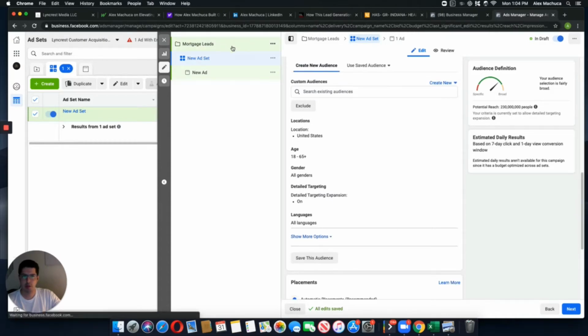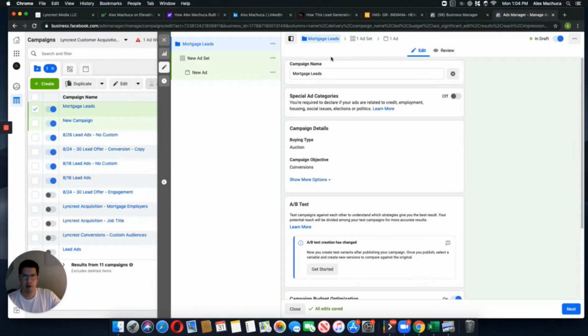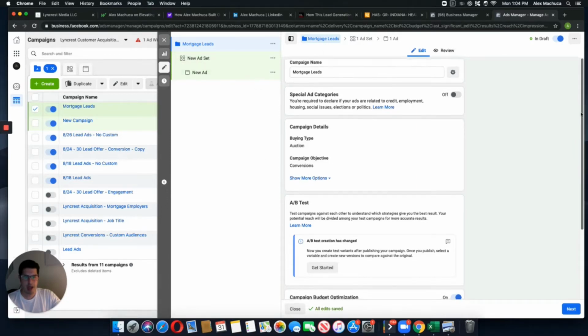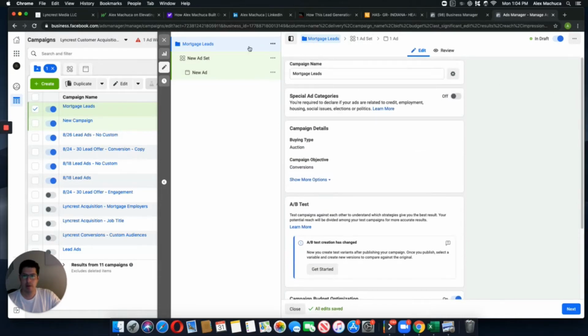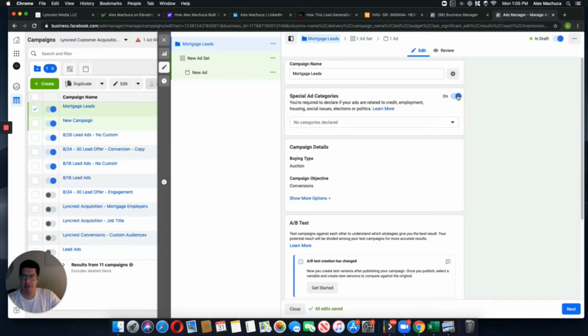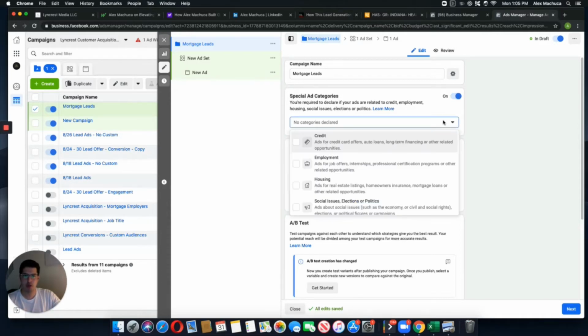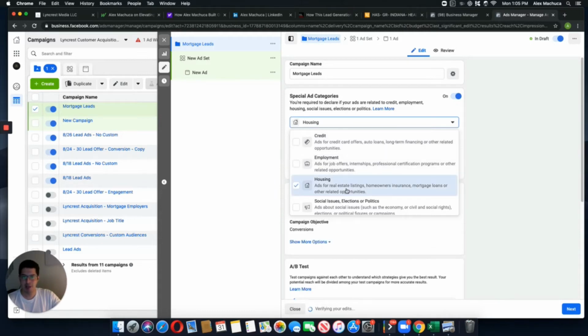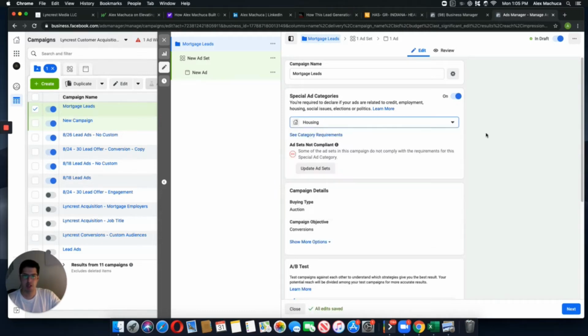Now, here's the part that is very, very important. You need to be clicking on a special ad category when you do this ad. When we go to special ad categories, we have to click on it. That's really important. If you don't, that means you're not abiding by the Facebook rules. Facebook will kick you out and lock up your account. So make sure that you do this. Anytime you're doing anything for housing, real estate, mortgage, you have to mark it as a special ad category, and you have to mark it as housing. This way you don't get in trouble in your compliance and everything like that.